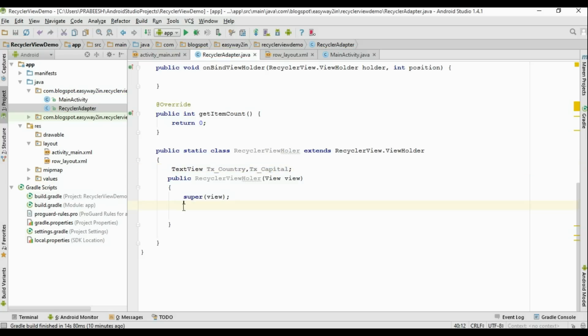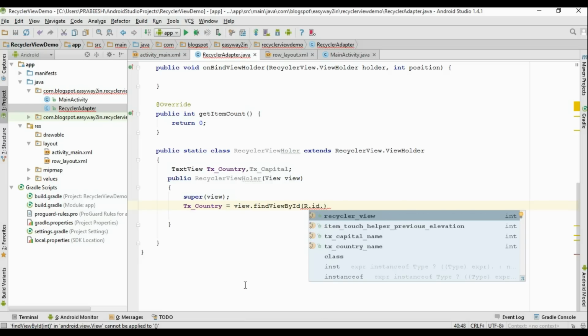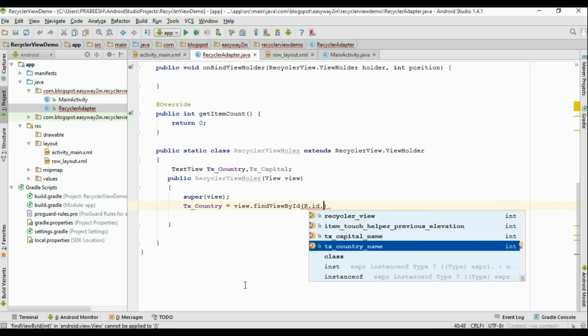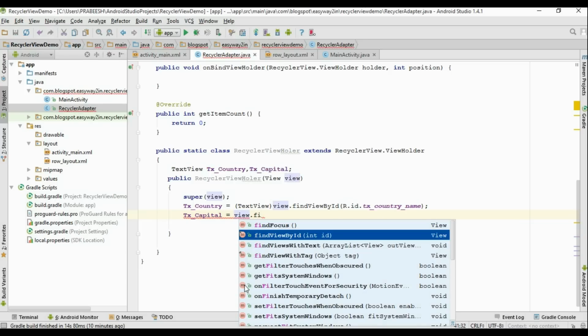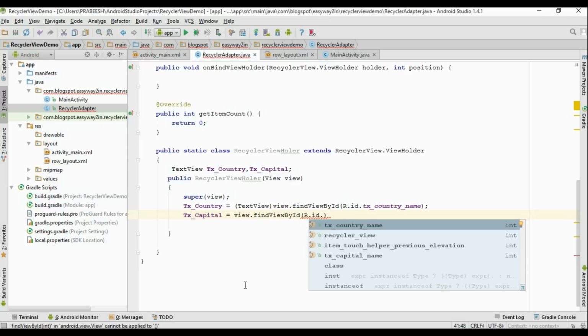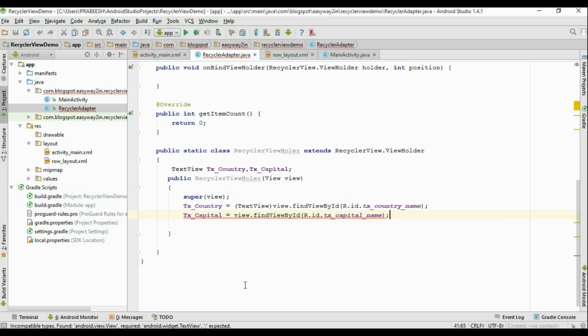Okay, so now we have to initialize these TextView objects using the view argument. So first I'm going to initialize the first variable, txCountry equal to view.findViewById, R.id., that particular id name is txCountryName and txCapitalName. Typecast this one into TextView. Now the second variable, txCapital equal to view.findViewById, R.id.txCapitalName, and typecast this one into TextView.